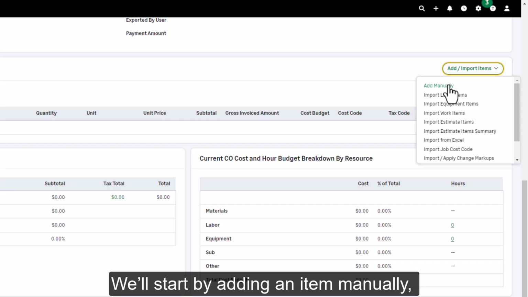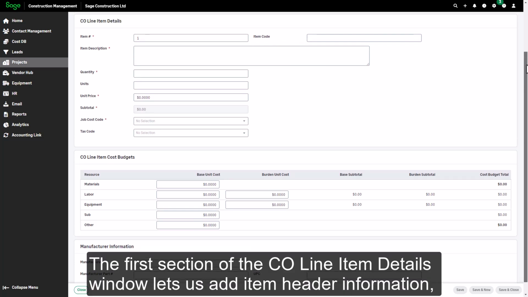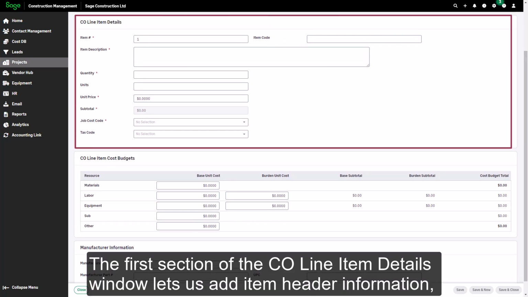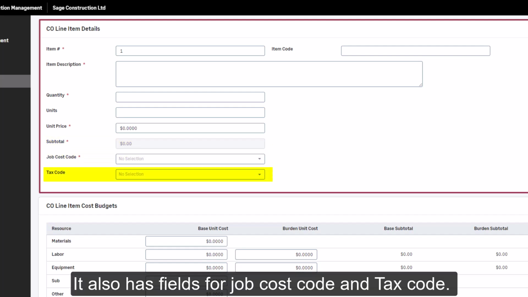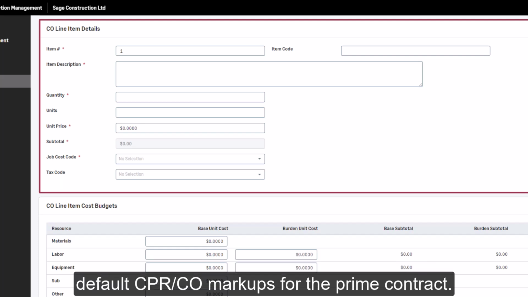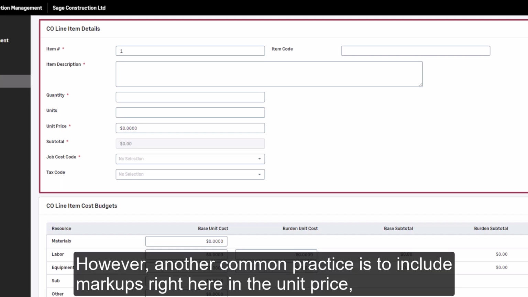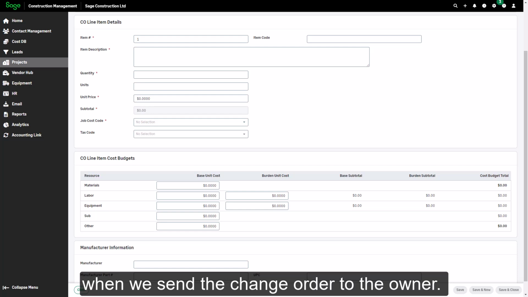We'll start by adding an item manually, and then we'll import additional items. The first section of the CO line item details window lets us add item header information, quantity, units, unit price, and displays the subtotal. It also has fields for job cost code and tax code. In a later step, we'll see how to import any markups we've added as default CPR/CO markups for the prime contract. However, another common practice is to include markups right here in the unit price, in which case we won't see markups as separate line items when we send the change order to the owner.